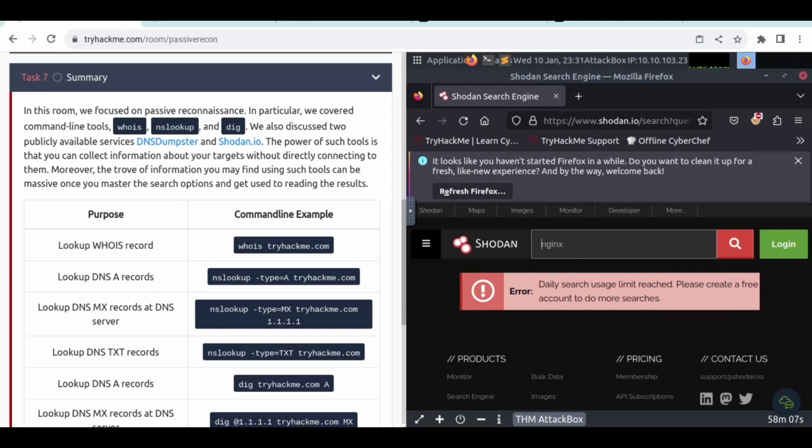In this room, we focus on passive reconnaissance. In particular, we covered command line tools: whois, nslookup, and dig. We also discussed two publicly available services, DNS Dumpster and Shodan.io. The power of such tools is that you can collect information about your target without directly connecting to them. Moreover, the trove of information you may find using such tools can be massive once you master the search options and get used to reading the results.